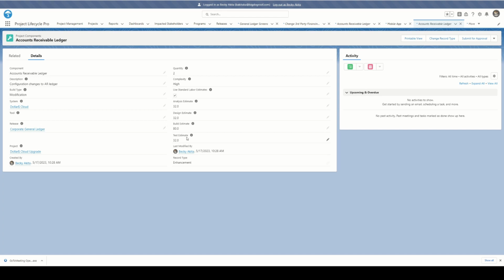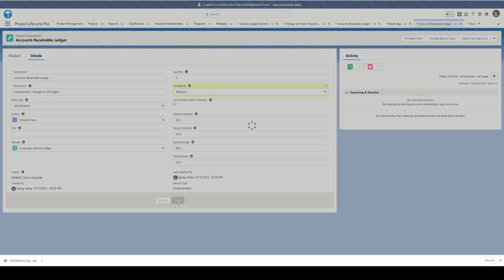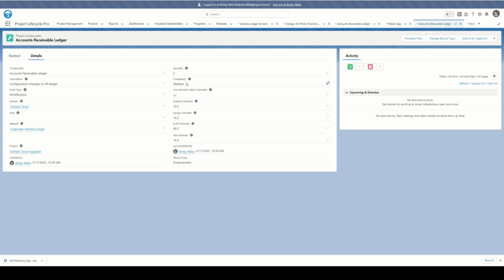Now Becky and the architect both think these estimates are a little high. So for right now, she's going to change the complexity to medium. And again, she's going to save. And basically the medium standard is cutting those labor estimates in half.